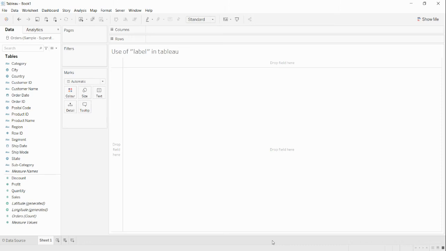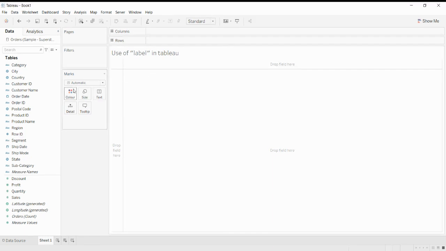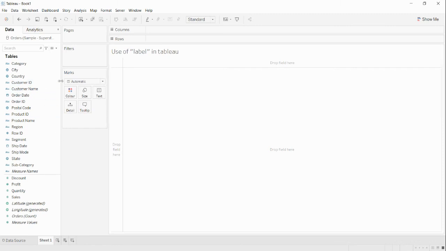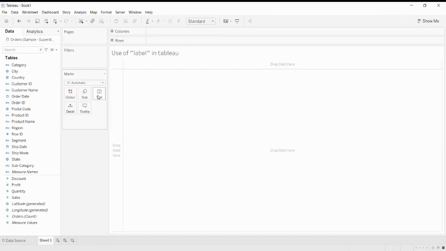Hi, today we're going to do how to use labels in Tableau. For doing this, I'll be using the sample superstore dataset. As you can see in our marks card, there's one text field, which is also known as the label field. This field helps us to represent the data or the value on our data visualization.